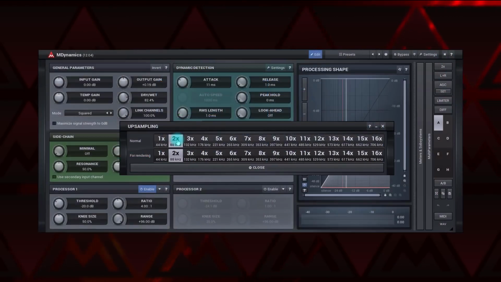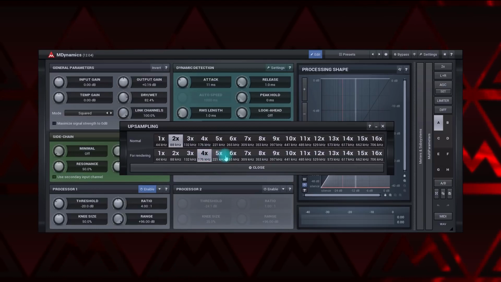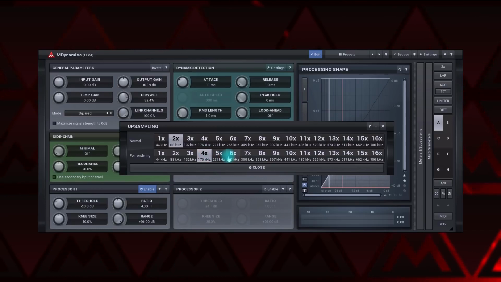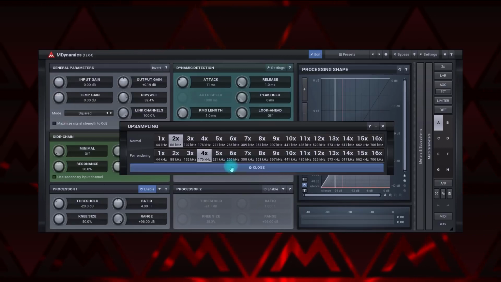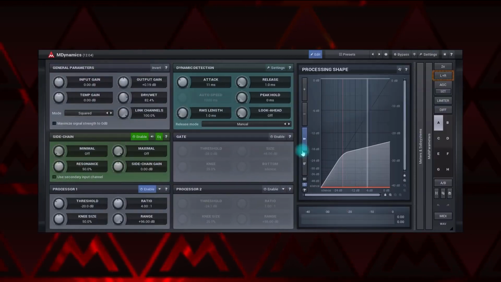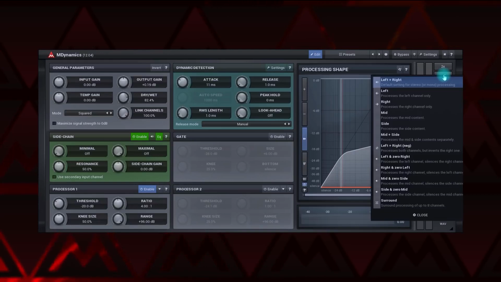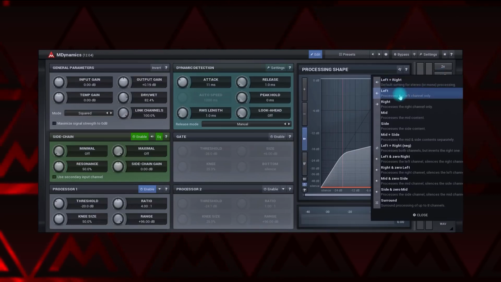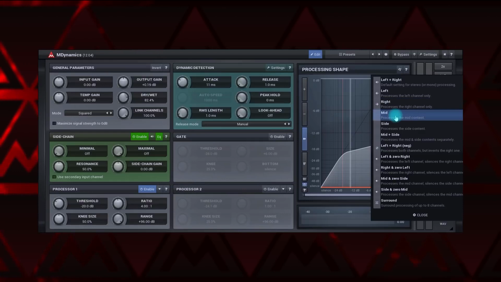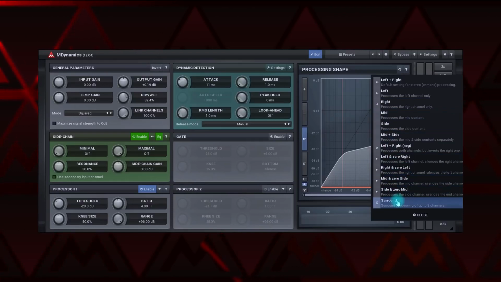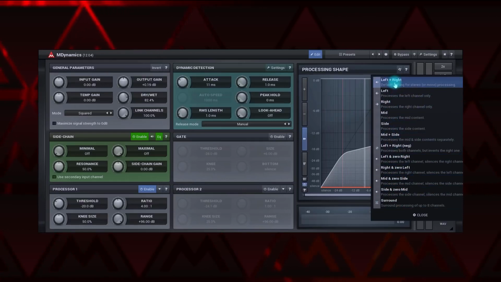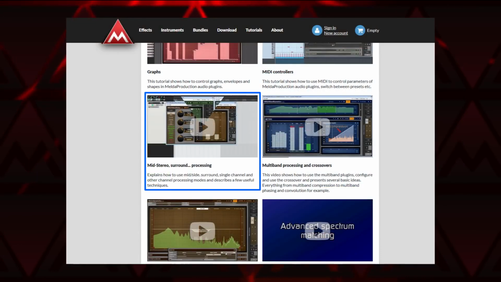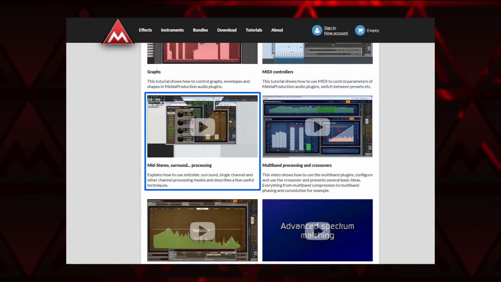You can also set a different value for normal and rendering states, so you can save CPU when working, but render the output with maximum quality if the upsampling helps. Second down is the channel mode button, useful if you just want to process, say, left channel, or only mid channel, or surround, for example. The default mode is left and right, hence stereo. There's a dedicated video tutorial about this one as well.